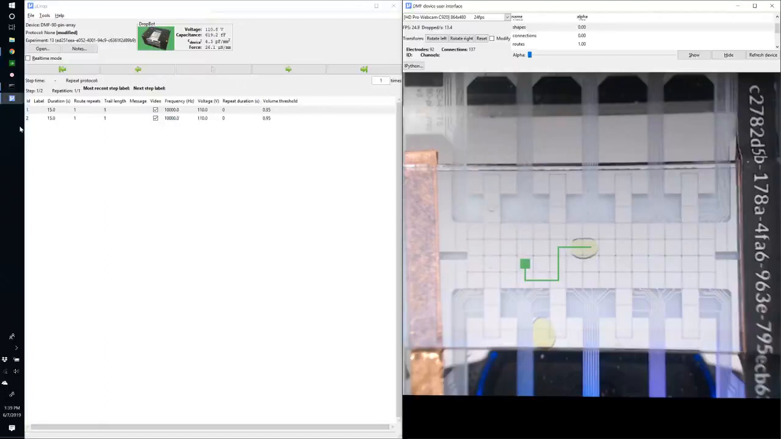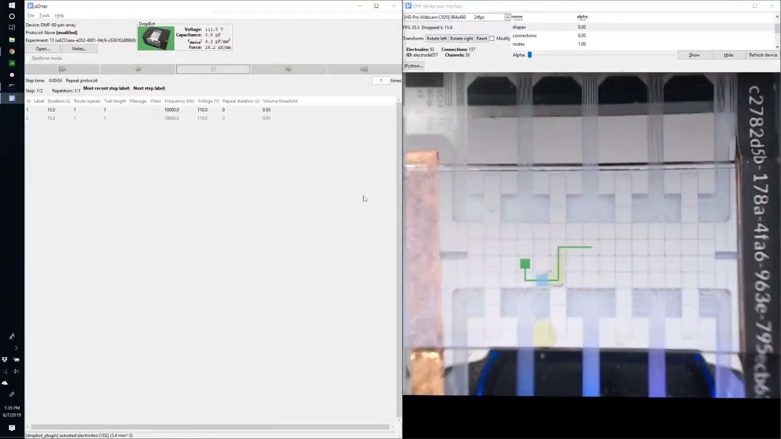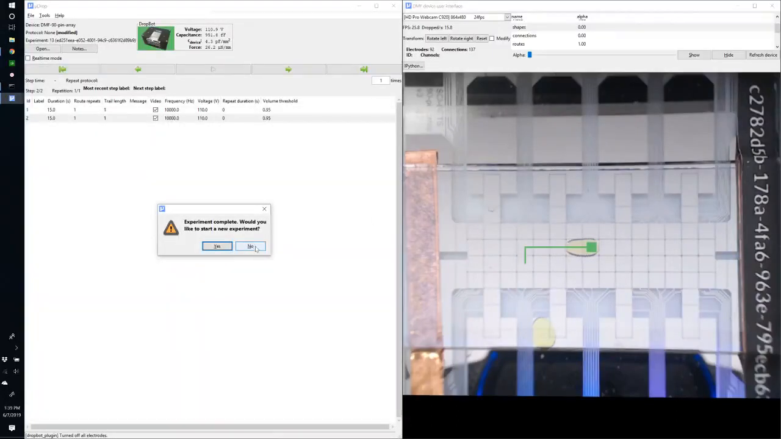So let's do this again, starting at the beginning, step 1. It will play, it will move along the route, waiting for that threshold. Then it will move on to the next step in the protocol, and we'll wait for the threshold as well.